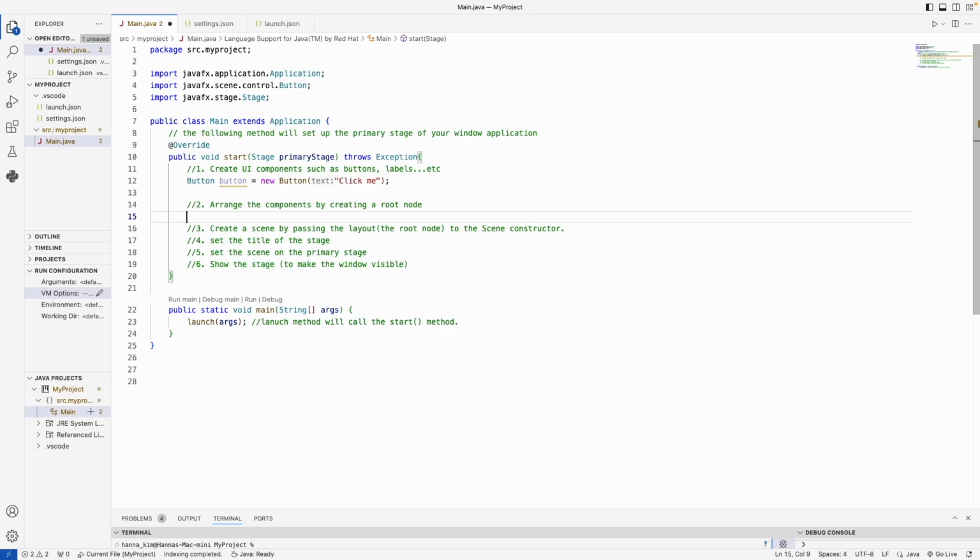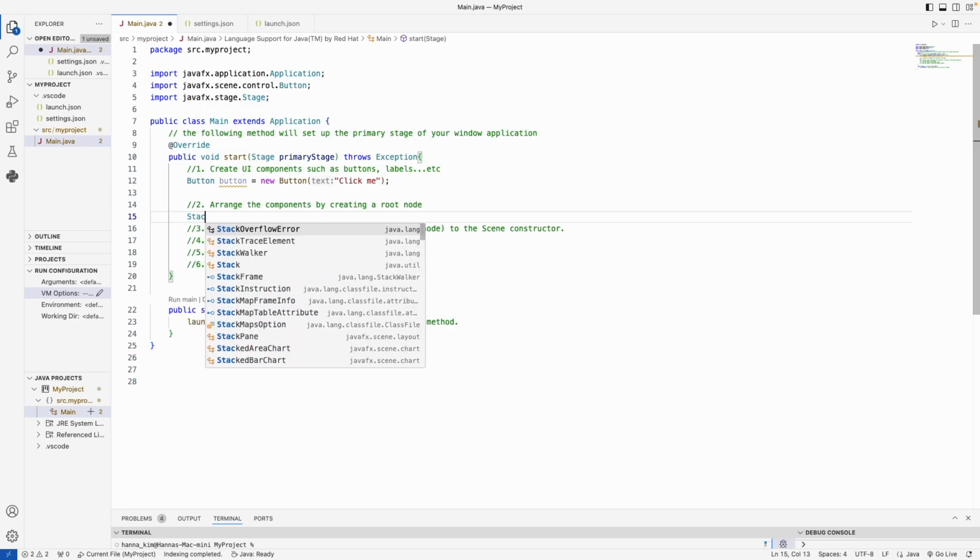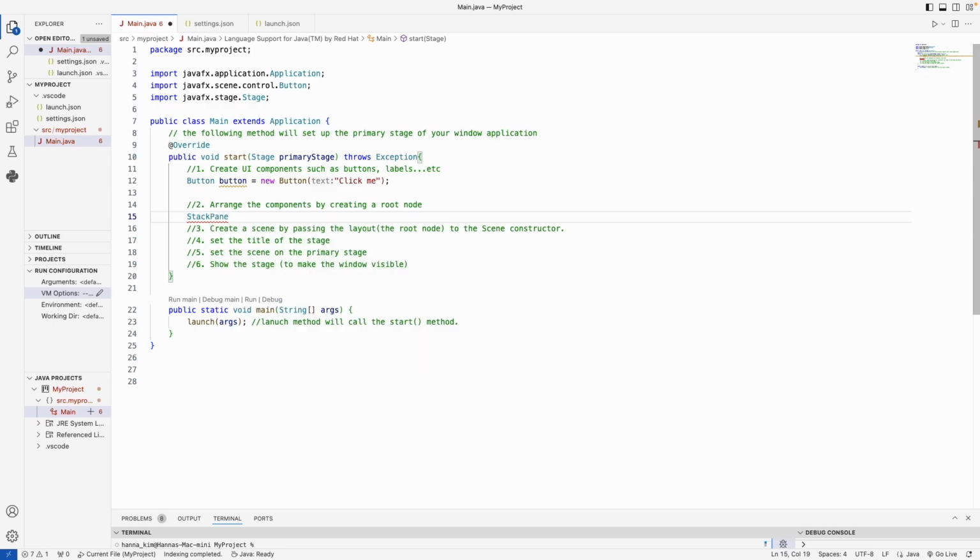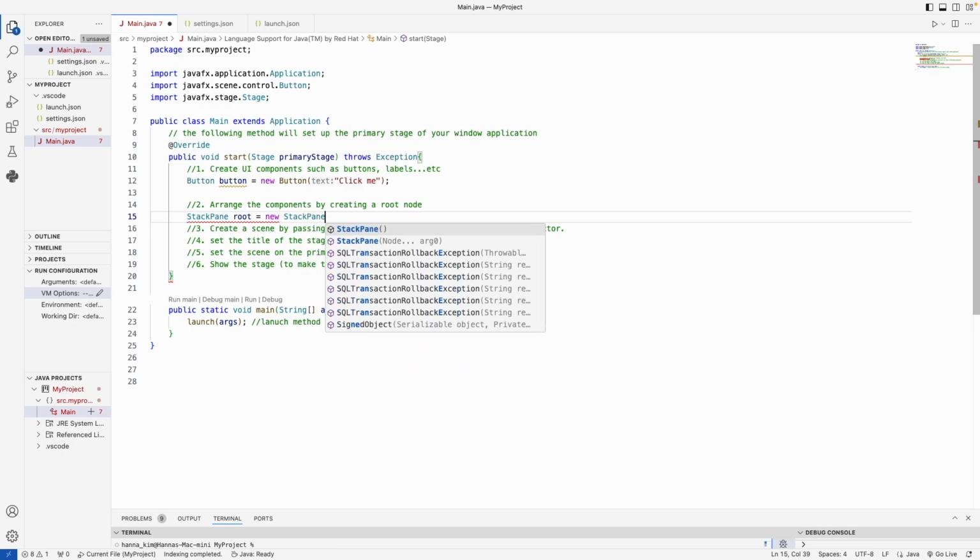Step number 2, we're going to arrange the components by creating a root node. So we have to create a root node. I gave you a bunch of examples that you can use, so you can explore these different types of root nodes and then choose the one that's most suited for your program. I'm just going to simply use StackPane for this example. I'm going to call it rootStackPane.